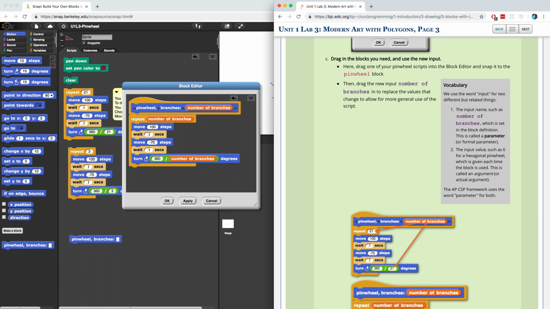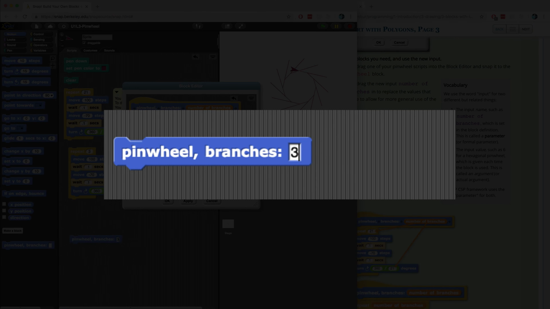And now an AP Vocab alert. I keep using the word input over and over again, but there are more accurate programming terms that I could use. Technically, number of branches is known as the parameter. So it's going to be the name of the input that I'm going to use in my code. And I use that parameter in a couple of locations in this code, in the repeat block and in the turn degrees block. When I actually use the block, so when I drag it over from the palette and I actually type in a value, like let's say I type in 34, that number 34 is known as the argument. So when I actually use the block, I pass in an argument.